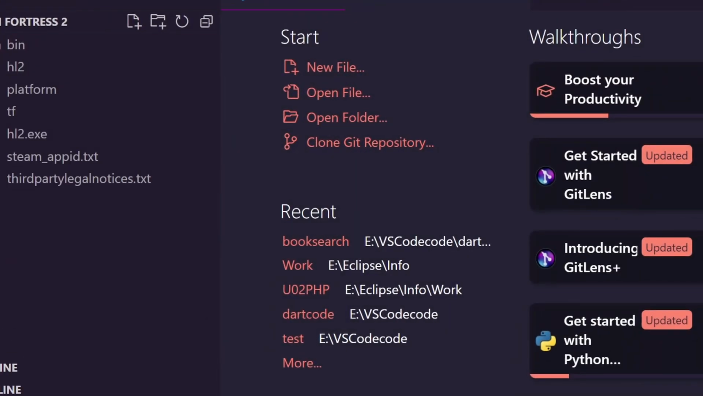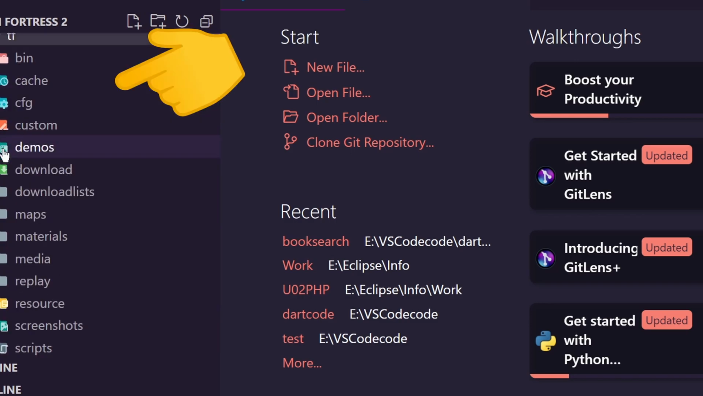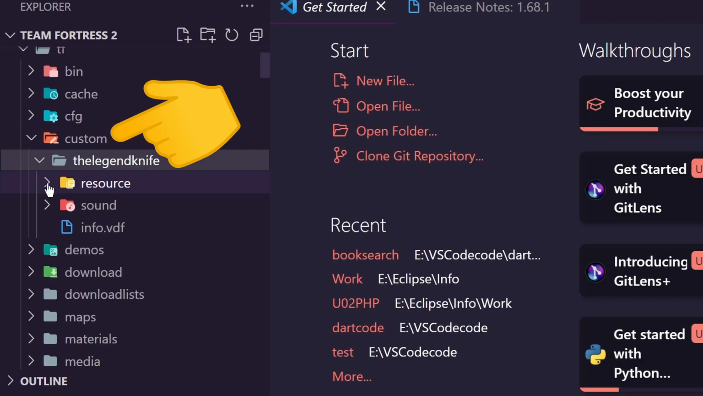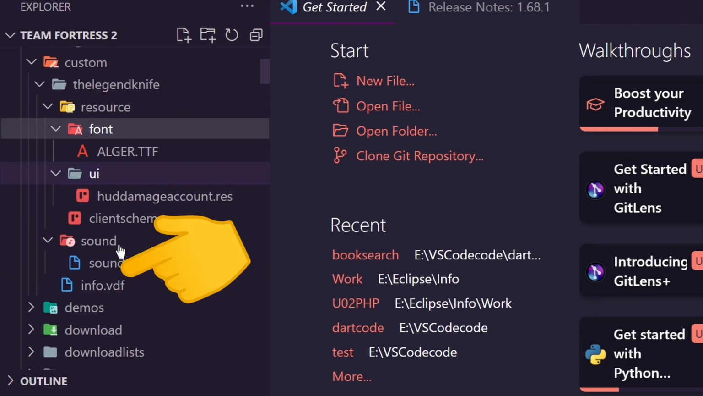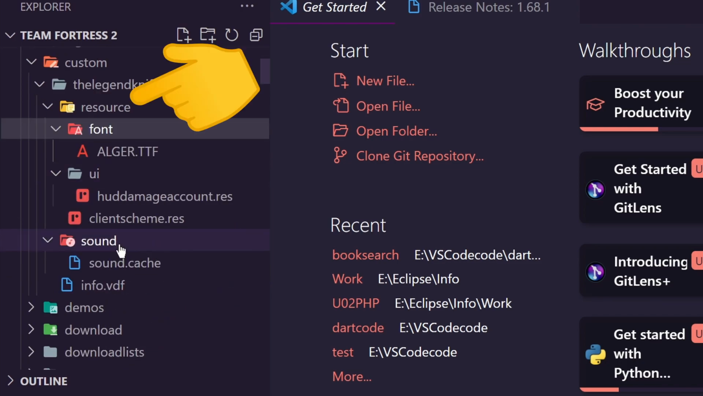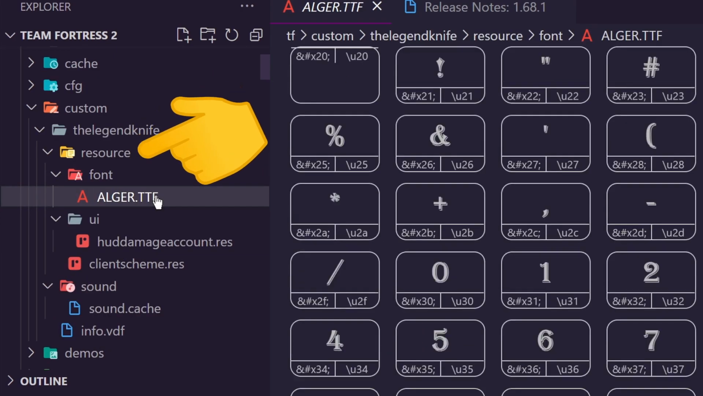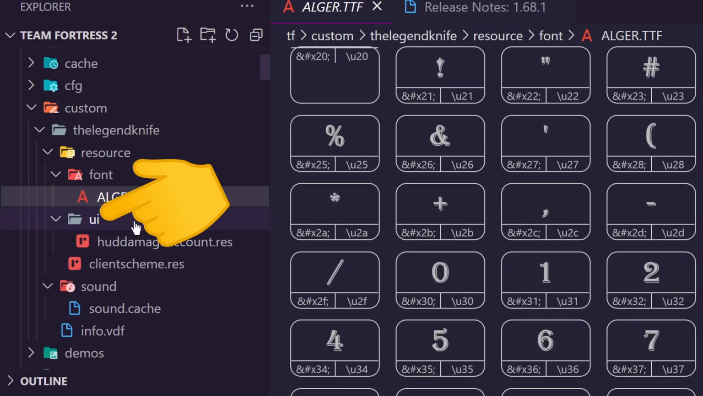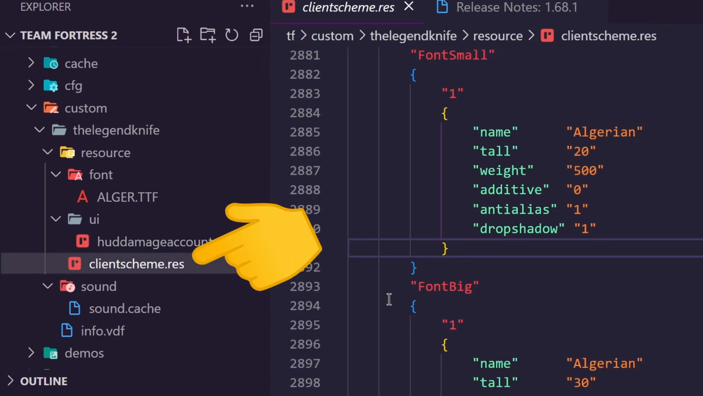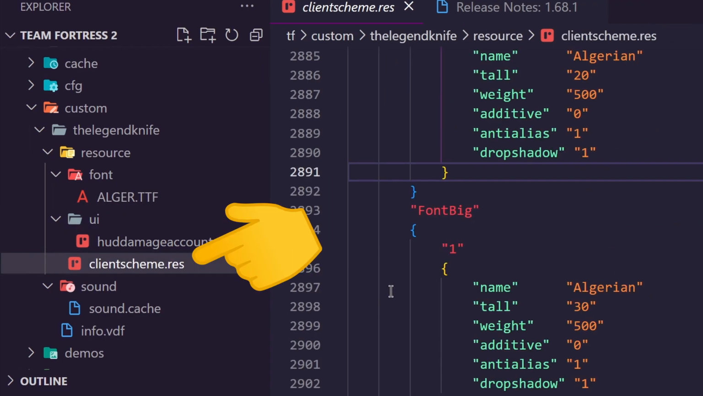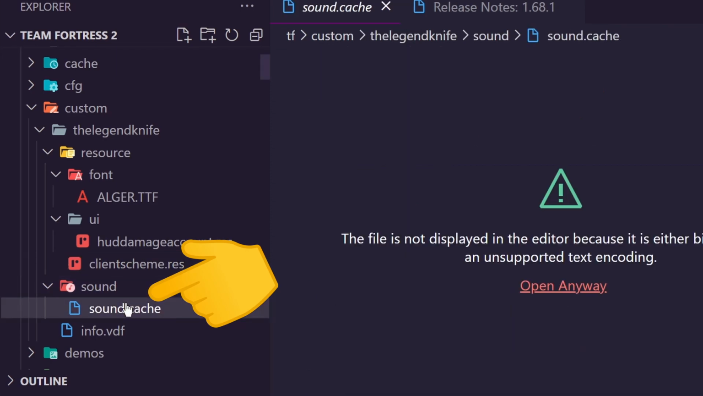By now, your folder structure should look like this. You have your custom folder with a folder that you named yourself. In there, the info.vdf file and the resource folder. In it, the font folder with the fonts, the UI folder with huddamageaccount.res, the clientscheme.res, and when you start the game, a sound cache file will appear.